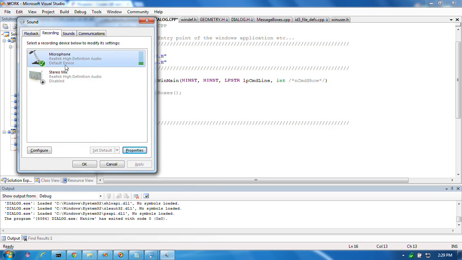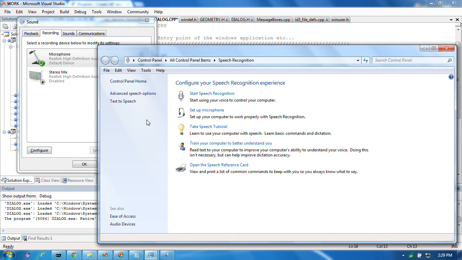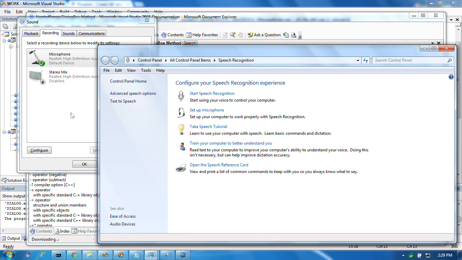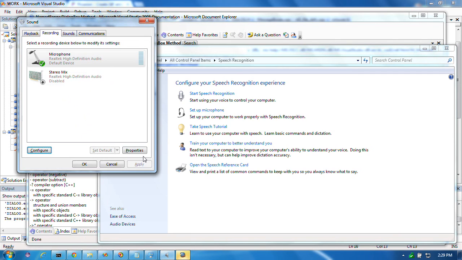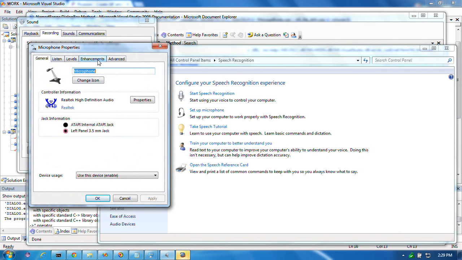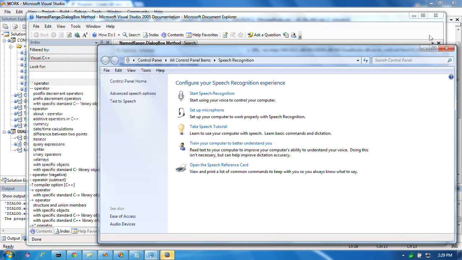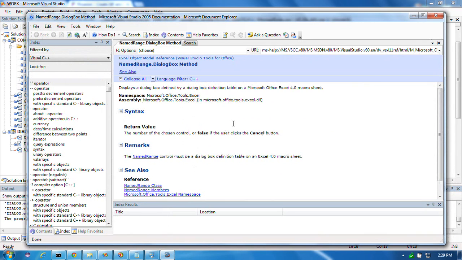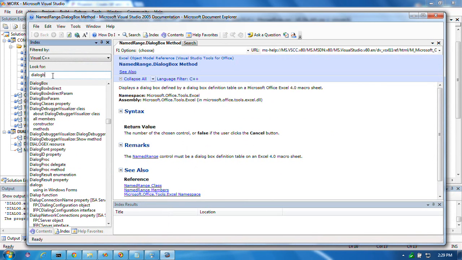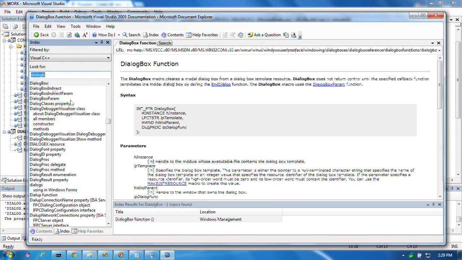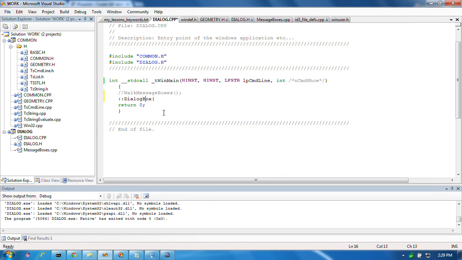Okay, if you look at the help, well, maybe I should turn this off. I have no idea if it's already been. I've done it again. DialogBox. Alright. Okay, now, actually this is of some interest.